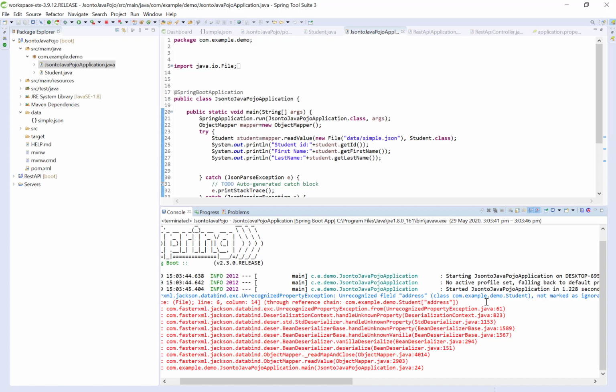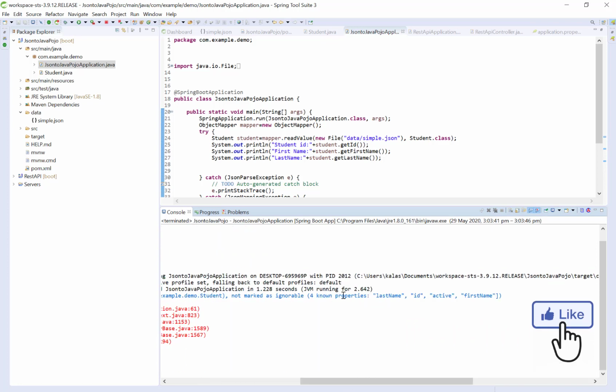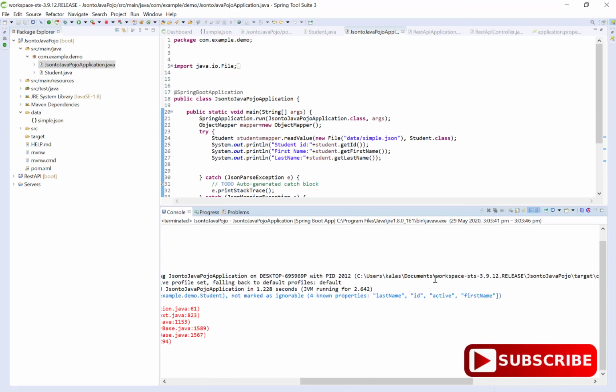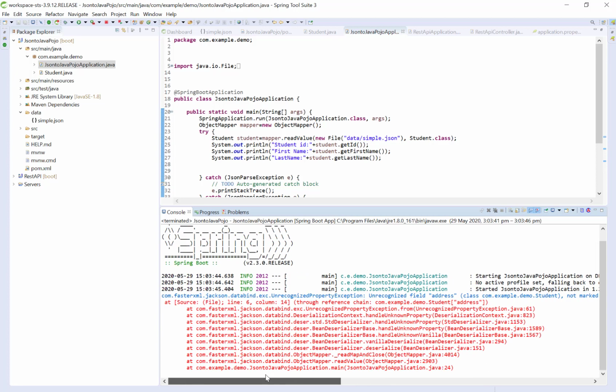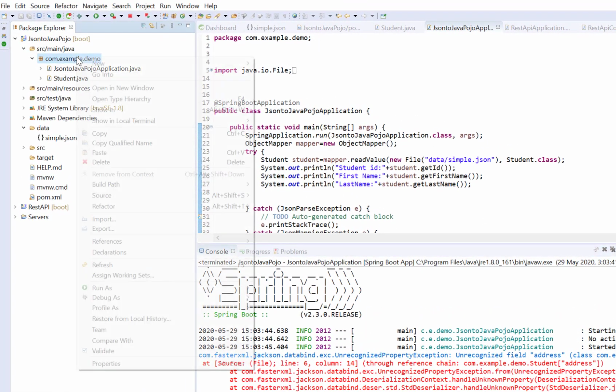So it is showing the unrecognized field and it is also telling 4 known properties: last name, ID, active and first name. It knows only 4 properties. It doesn't know what the address is, so it is throwing the exception. To overcome this exception, we need to create one class here by the name Address.